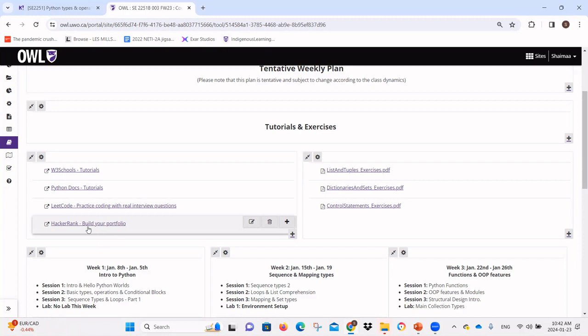Okay. So HackerRank is also one of the platforms that are used by companies to look into your performance. So it's good for you to start building your portfolio there. They have some introductory problems as well. You can start off with Python or with what you know about Java.